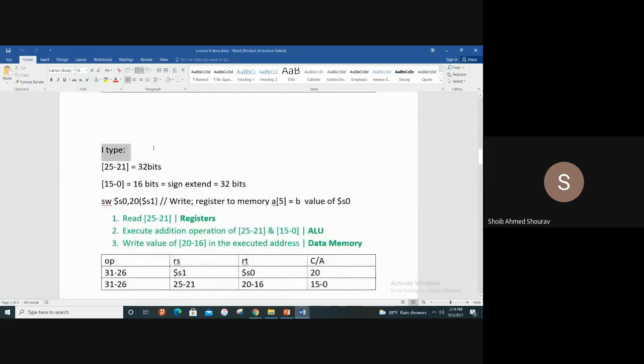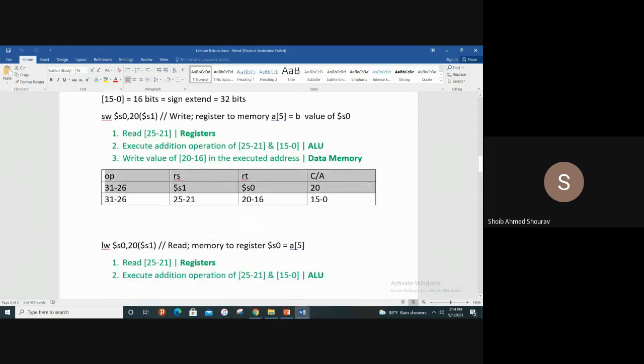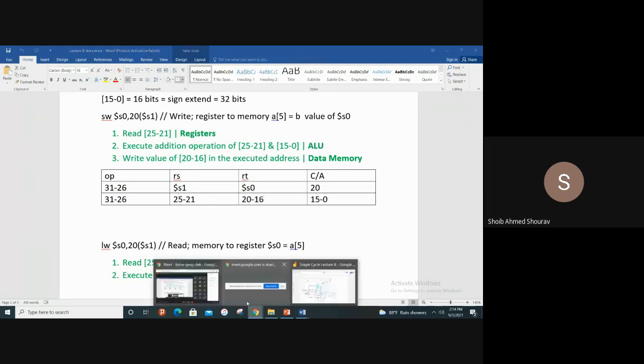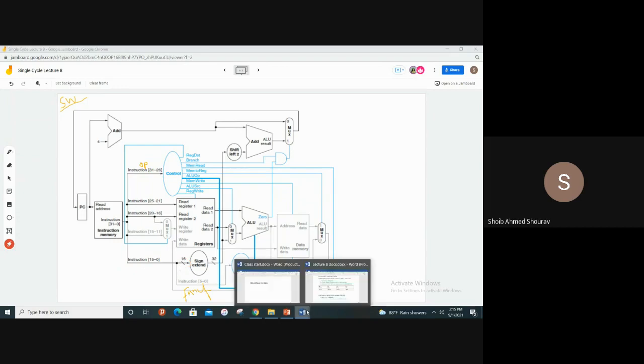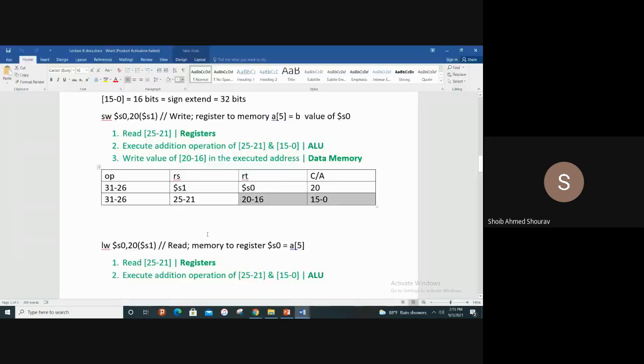As it is of I type, there are only four fields. So 26 to 31, 21 to 25, 16 to 20, and 0 to 15 together. Now you can see why we need 0 to 15 separately in here, because of the I type instruction. In here there is no 11 to 15, because 0 to 15 together means something in I type instruction. Now we are going to see how the store word instruction actually works.